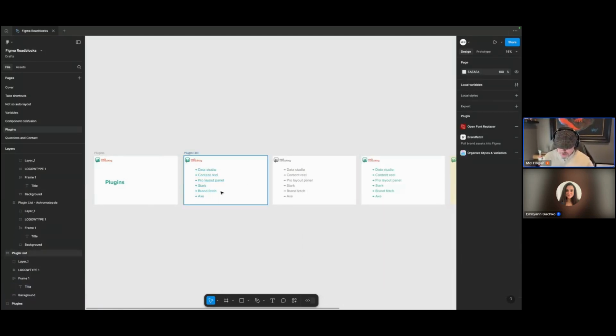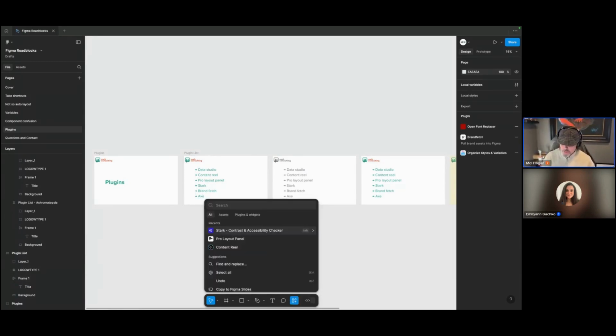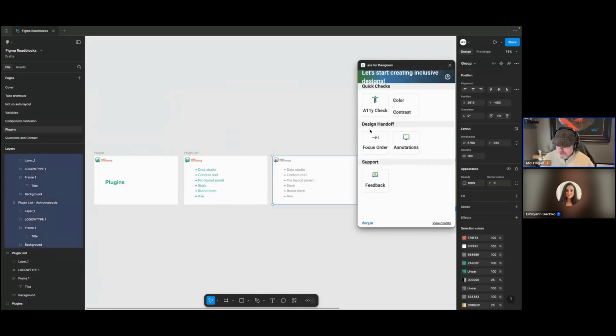All right. Onward. A free accessibility tool with about 1/3 of the functionality of Stark is Axe for Designers. This will do color contrast. It'll do an overall check. These guys, this company, I don't know how to pronounce that. I think it's DQ or DEC.